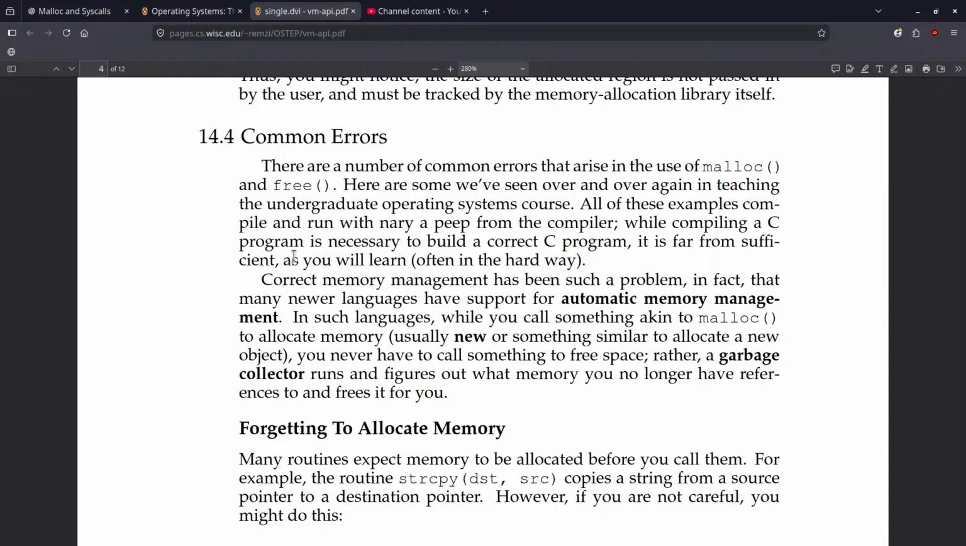While compiling a C program is necessary to build a correct program, it is far from sufficient, as you will learn. Correct memory management has been such a problem, in fact, that many languages have support for automatic memory management. In such languages, while you call something akin to malloc to allocate memory, usually new or something similar, you never have to call something to free space. Rather, a garbage collector runs and figures out what memory you no longer have references to and frees it for you.